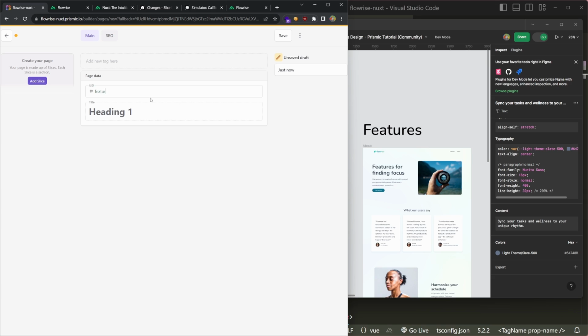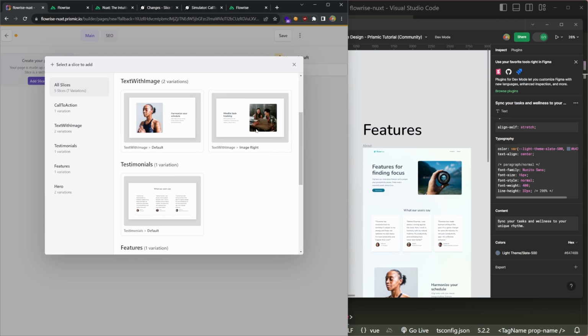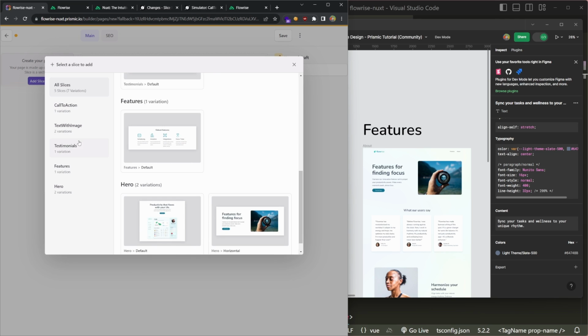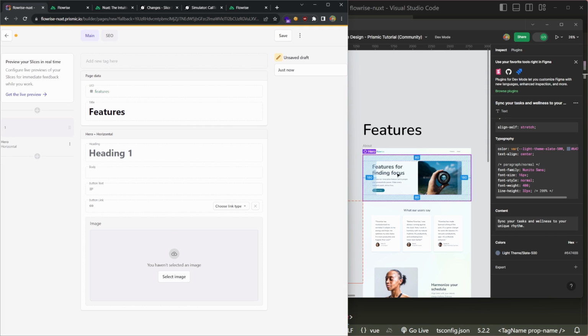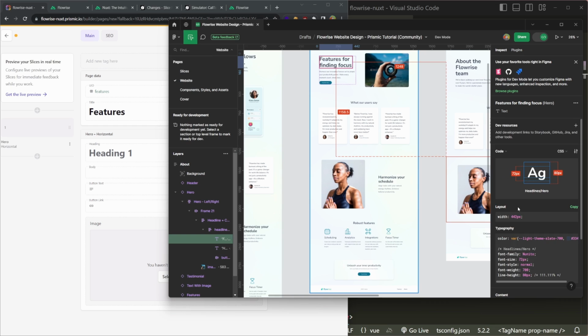I'll name the UID. It will be features. On the SEO tab here, I will add a title of features and a description of features for finding focus. We don't add any meta image for that. Click add slice here, and to the add slice, we can pick the hero slice here, and we'll pick the small horizontal version of it.